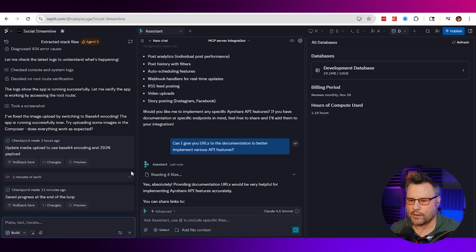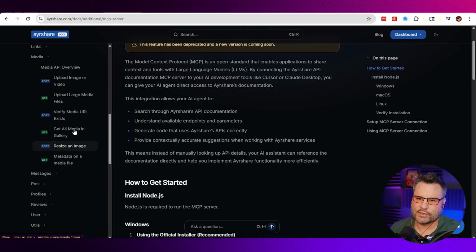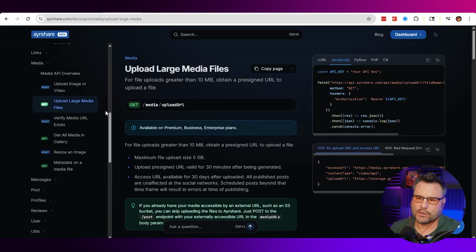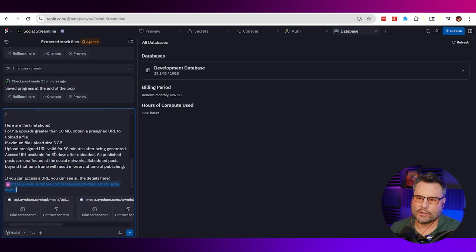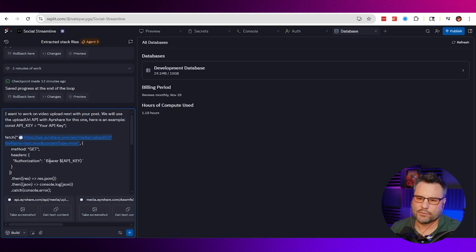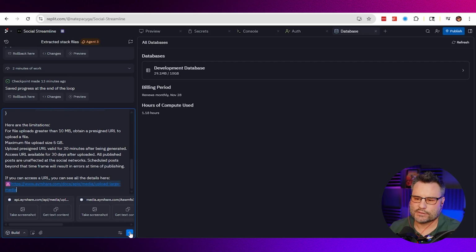So in my next prompt, I am actually adding in a URL to the documentation that we are dealing with, which is the upload large media files. So I have that prompt ready to go here. I also put in some other limitations, which it could get from the URL, but I wanted to put that in. So we have the example code, and then we have the example return, which is pretty simple. Again, it's just the URLs and the content type and all of that. So let's send that in.